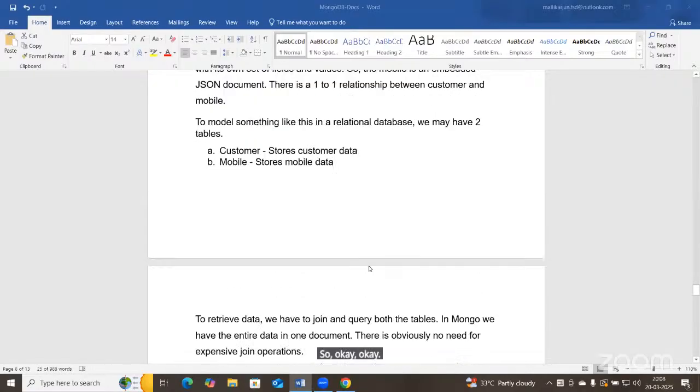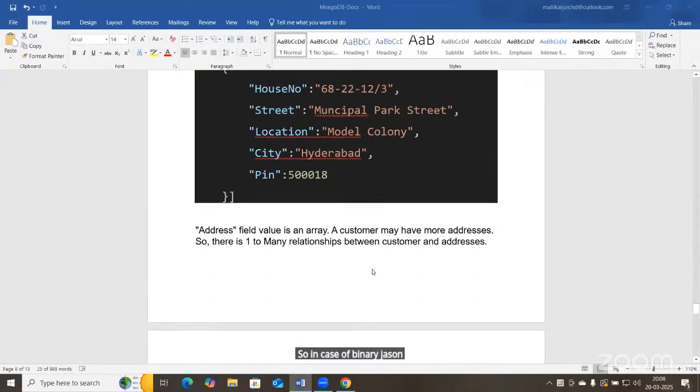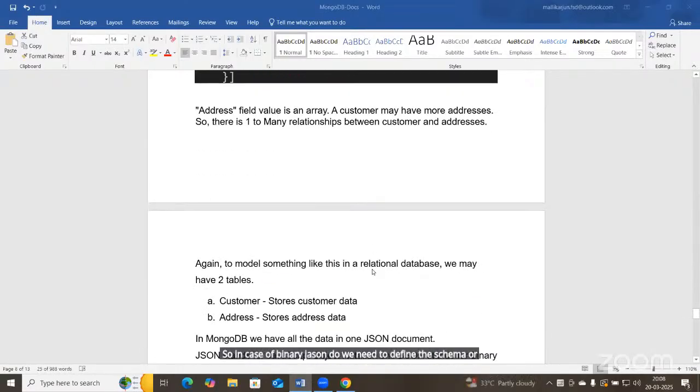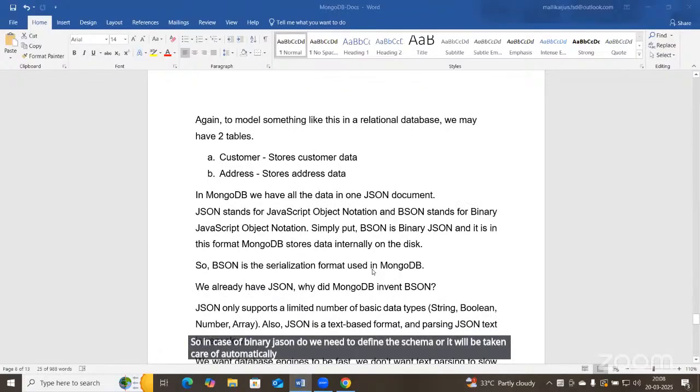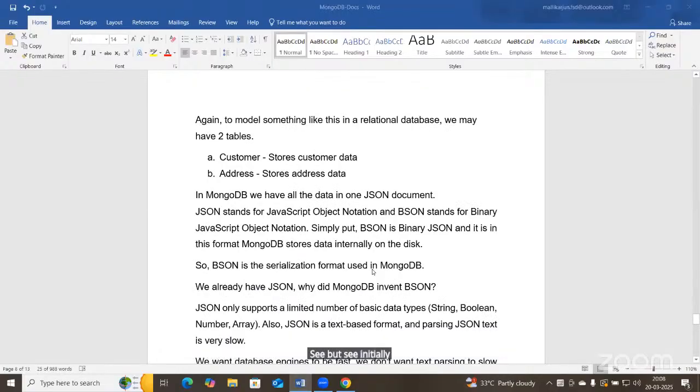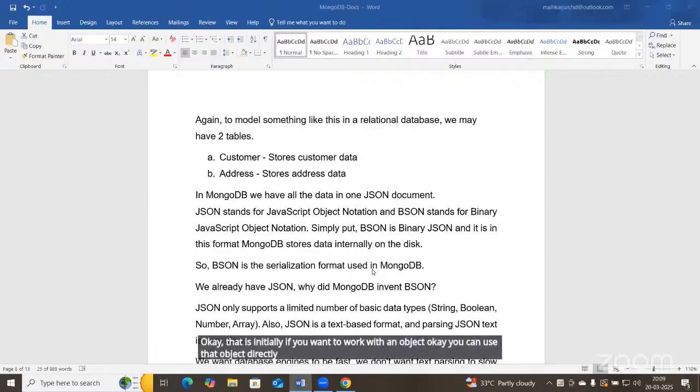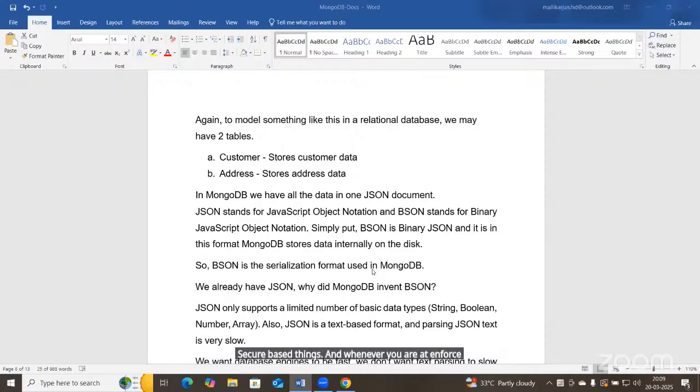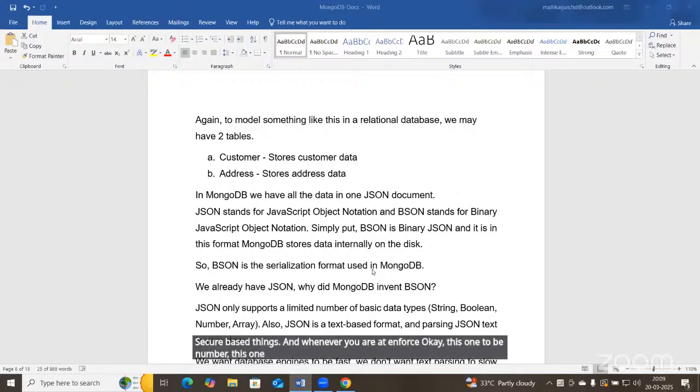In the case of binary JSON, do we need to define the schema, or will it be taken care of automatically? Initially, for a normal example, you don't need to create the schema. If you want to work with an object, you can use that object directly. You need not create any schema. Whenever you want structure, whenever you want to enforce that this one be a number and this one be a string, then we need the support of schema. That is the key point.